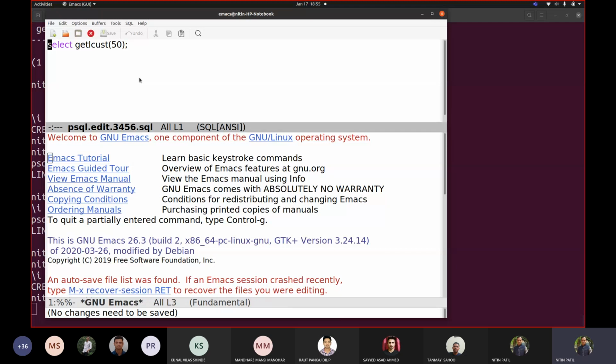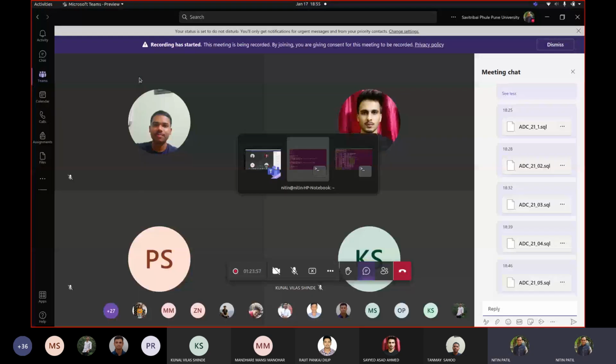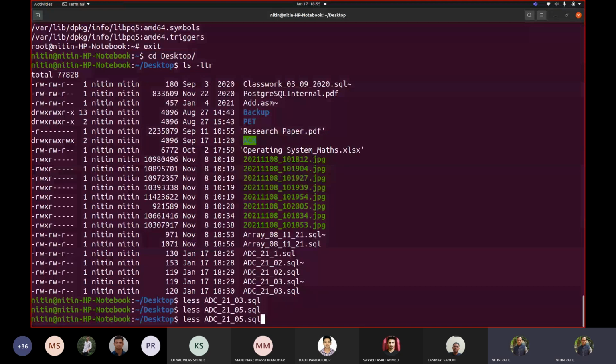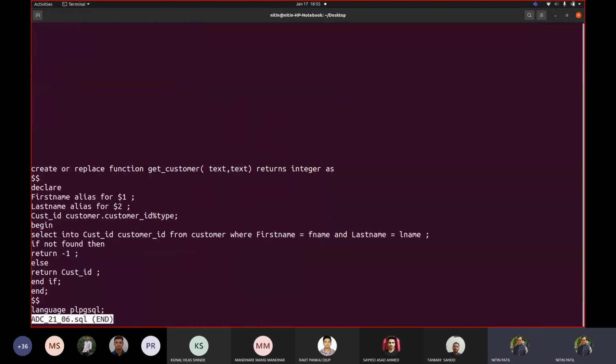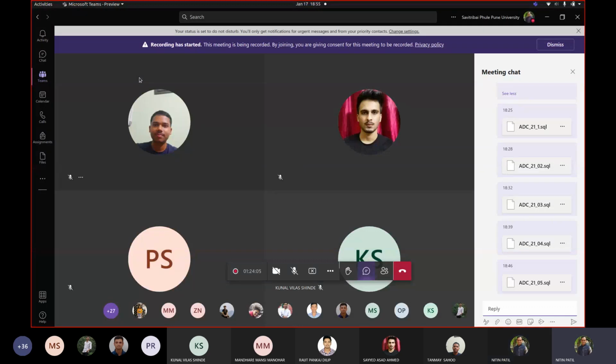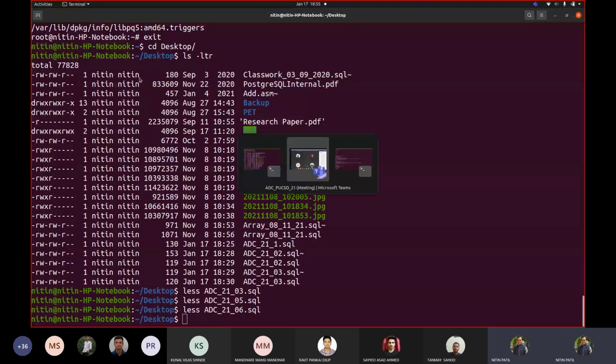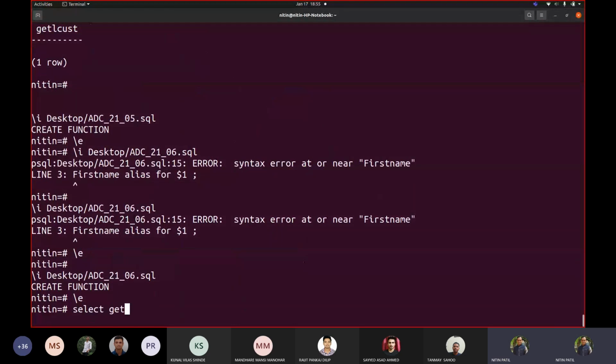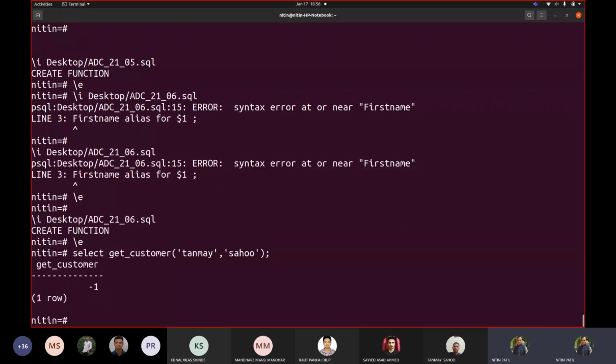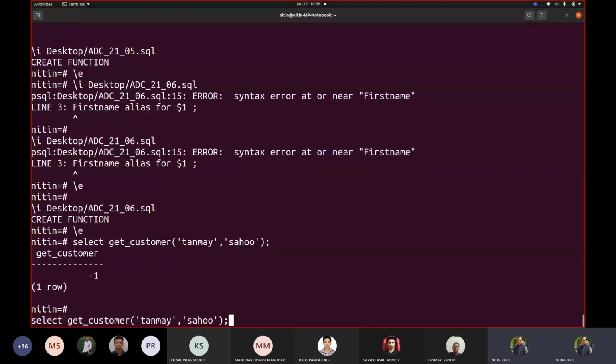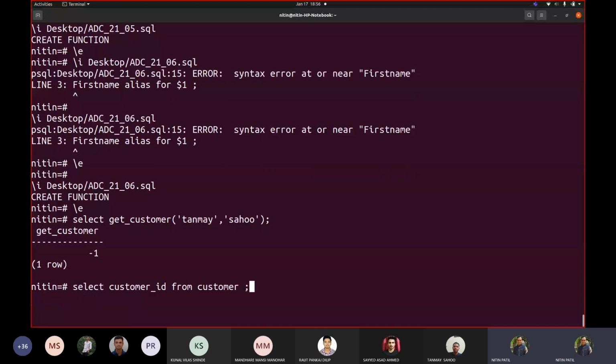Now what name do we give? So we give get customer. Get customer, this is your function name. Select get customer, and we have to say, for example, Tanmay, Sam. Now one can see we are getting -1, because we don't have any customer with this record.